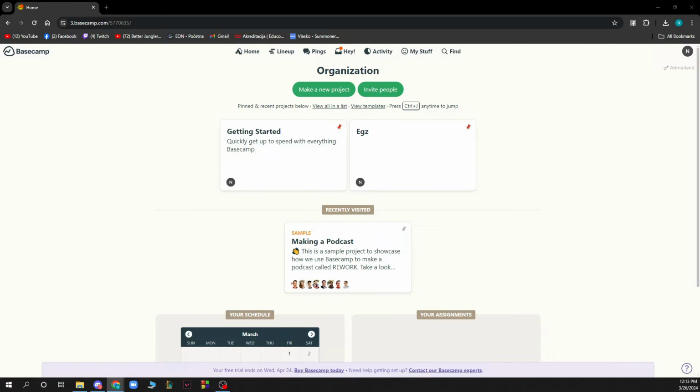And today guys, I'll be showing you how to use Lineup in Basecamp. So guys, the first thing that you of course want to do is go to basecamp.com and you'll be greeted by a screen like this.